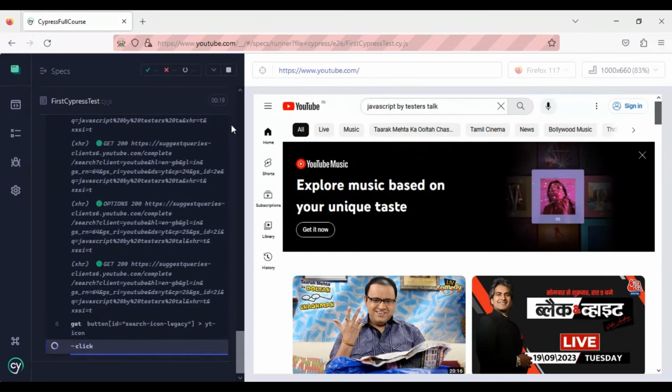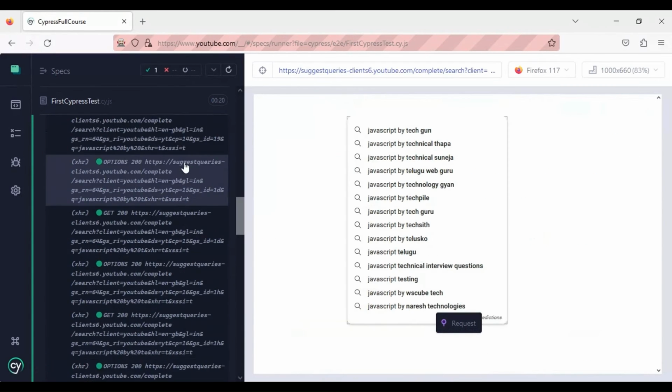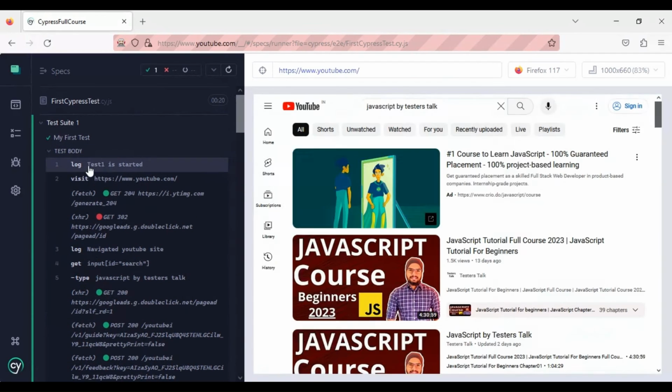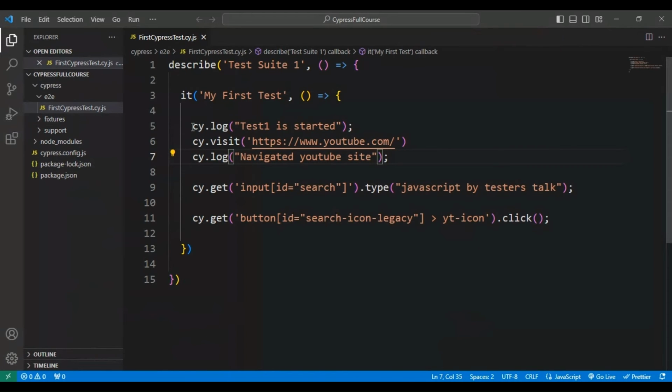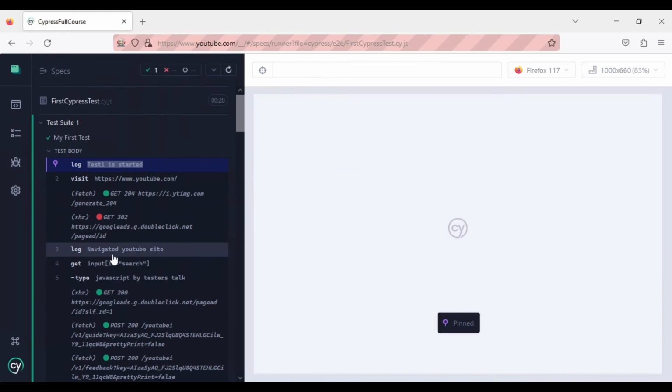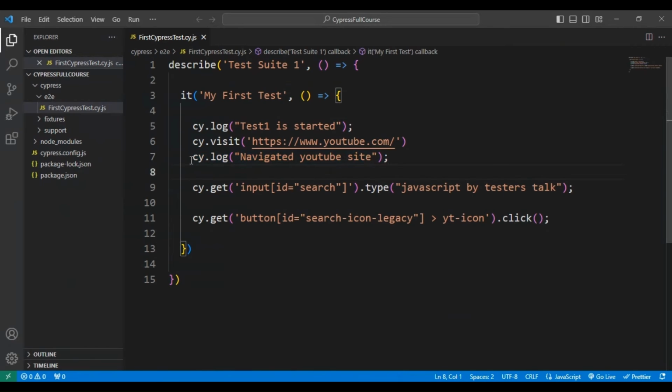And if you see here, it is searching with the keywords which we have mentioned in the Cypress automation test. And our test is working perfectly fine. So let's see whether the logs are printing properly or not. If you see here, this particular log we have printed in the test. In this test, this particular log is printing there, and the second log is navigated YouTube site. The same log will be printed over here, and if you see here, it is printed navigated YouTube site.